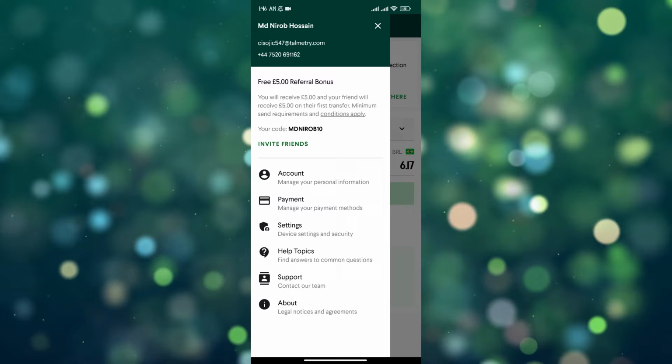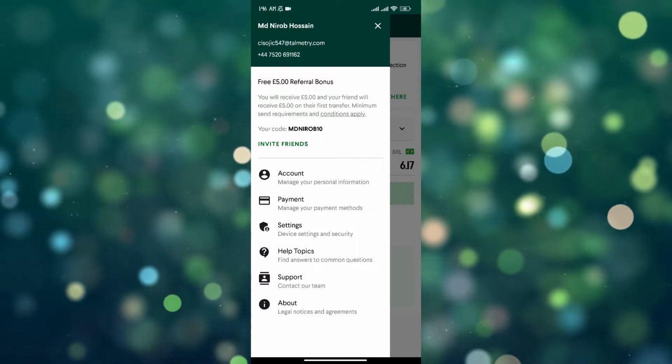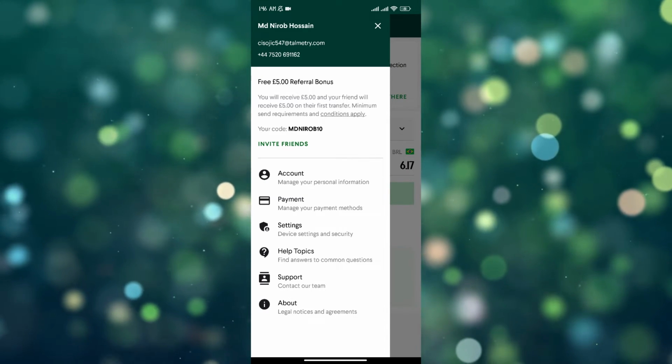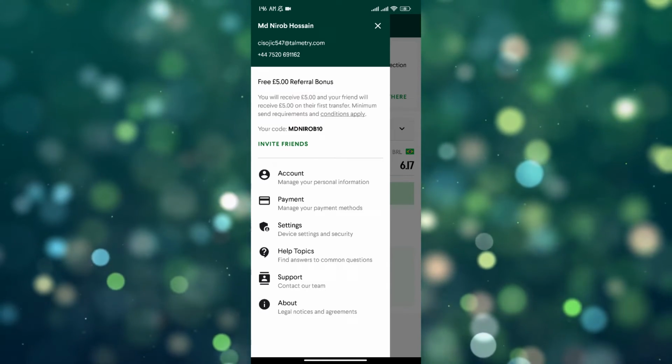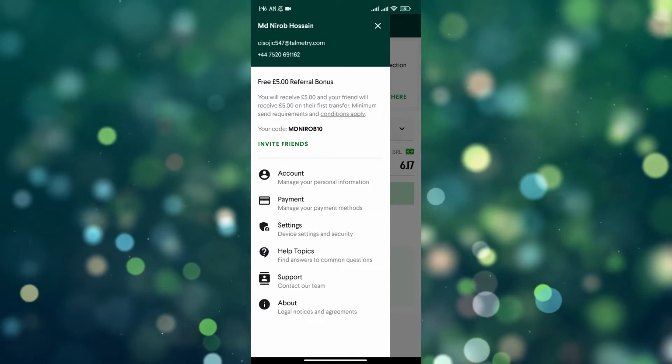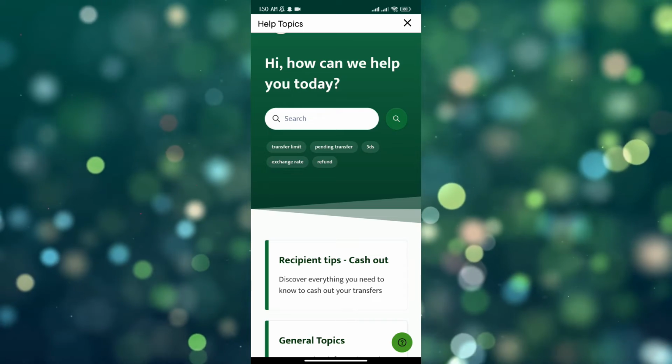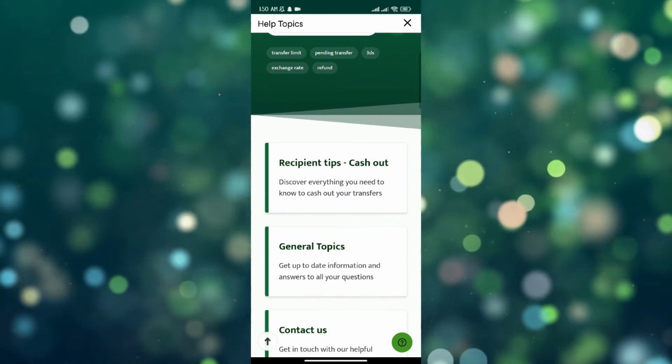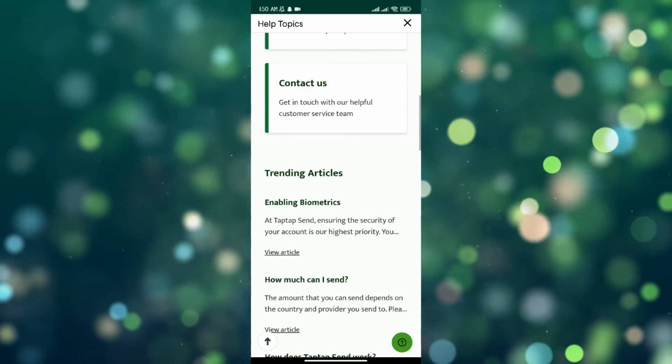If you have specific questions about your account or need assistance with tracking certain transactions, you can contact TapTap Send customer support. Look for the help and feedback section in the app or check their website for contact.